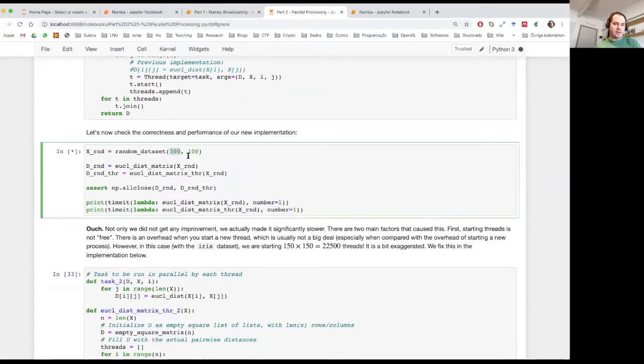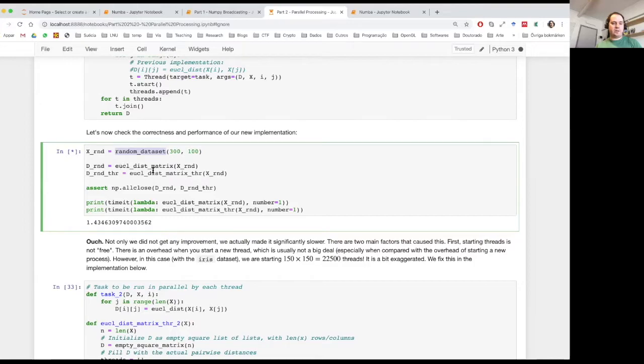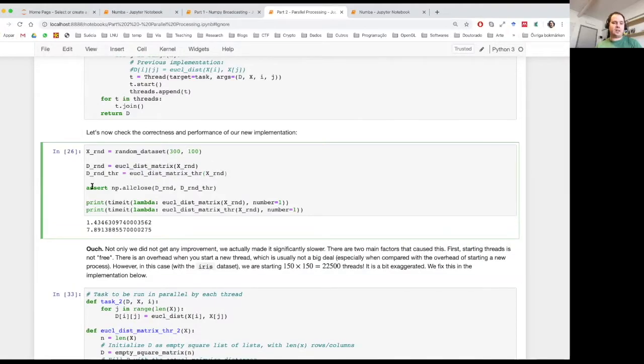300 rows by 100 columns, just one random data set. Then I'm running the Euclidean distance matrix, which is the original one, and the threaded version of the Euclidean distance matrix. Then again, asserting that they're the same, and then I time it.